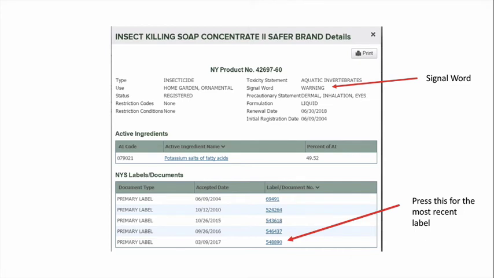Once you press that, another more detailed card will come up with more information about your product. It has information about what type of product. In this case, it's an insecticide. It's used in home gardens and ornamental plantings. And I want to point out that it also will have the signal warning. In this case, it's warning. It might be caution, warning, or danger, or I guess poison, the most toxic of pesticides. So that's a good thing to be able to find.